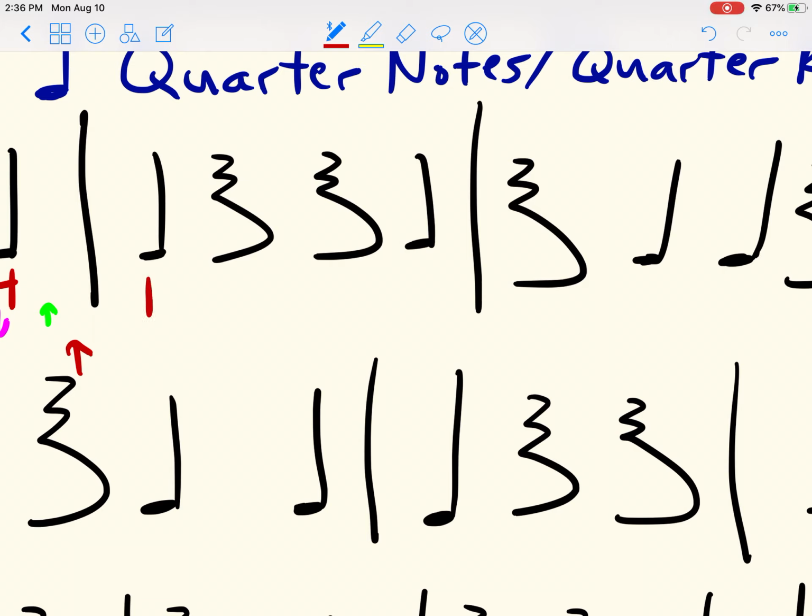So we have 1. We know that beat 2 is going to be in parentheses because it's a quarter rest. And beat 3 will be in parentheses for the same reason. And then we have beat 4 as a regular quarter note. Let's try it. 1, 2, here I go. 1, 2, 3, 4. Let's try it again. 1, 2, here I go. 1, 2, 3, 4.